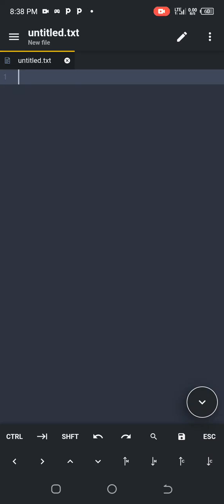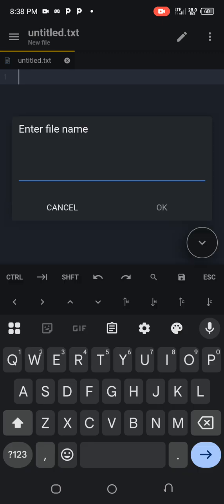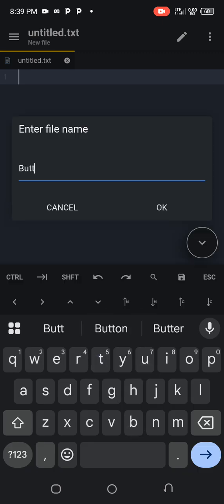Good evening, guys. Today we'll be looking at how to create buttons on a website or on a web page. So let's create a new file named button.html.